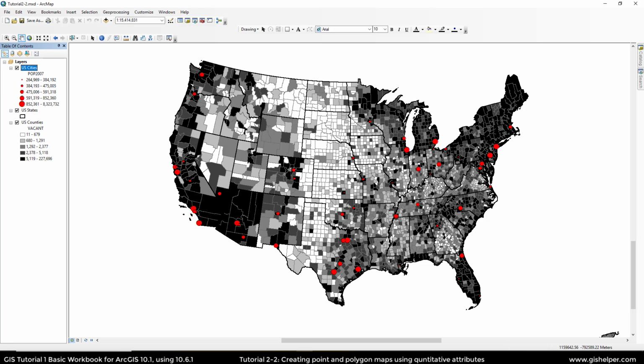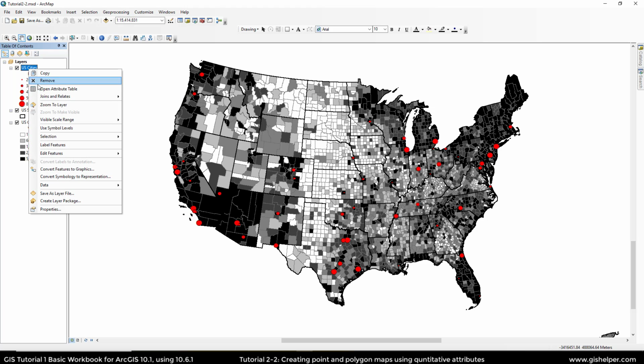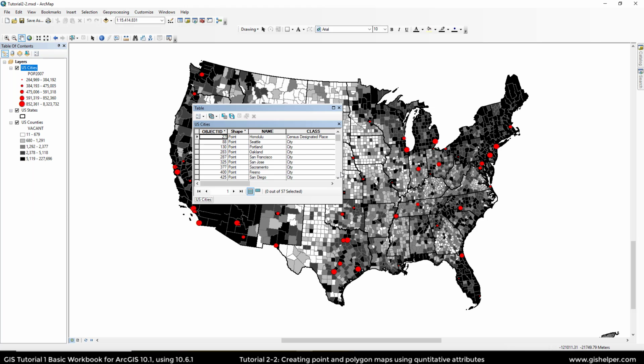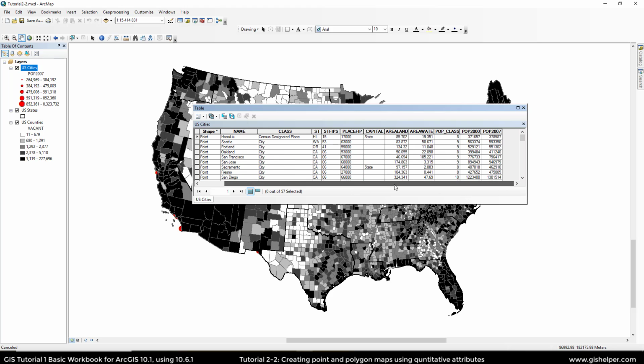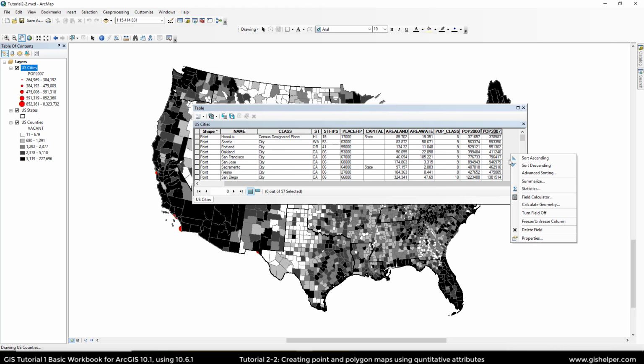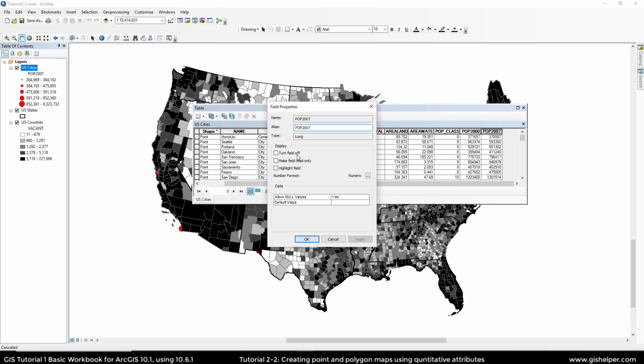This would be more useful if we had more cities. This has a very small number. And I just want to open up the attribute table for this real quick. And we're using the POP 2007. I want to look at the properties. Now this is a long type. So this can only have integers in it, which mean whole numbers. So that's probably a reason I didn't see decimal places.